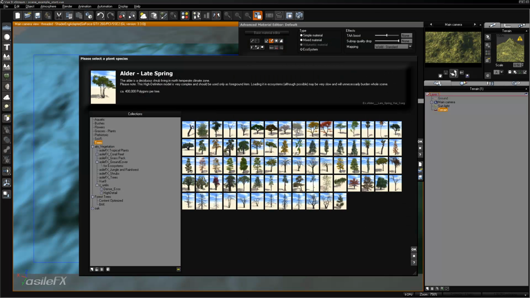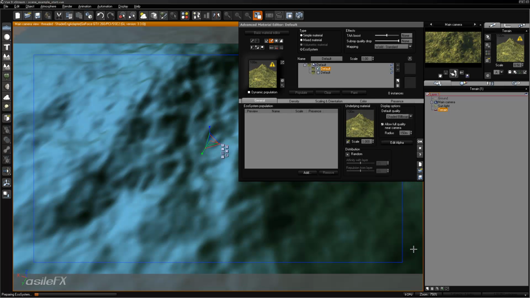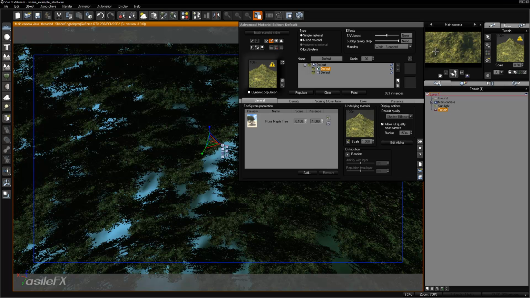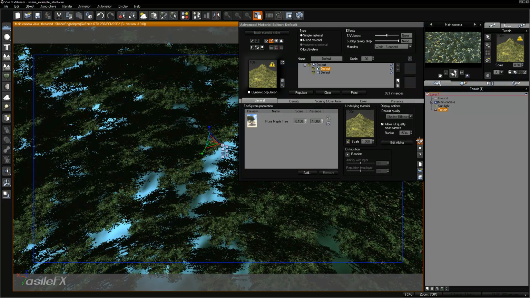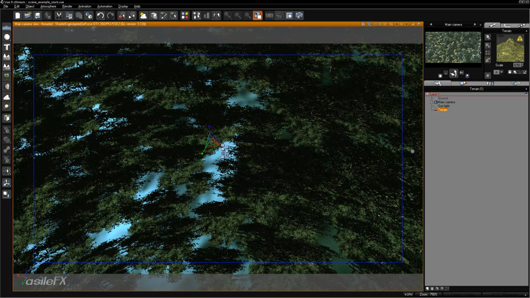And what I'm going to select, I'm going to go ahead and use the rural maple tree. And we can populate it and take a look at the density. And that looks like it should be good. What we need to do is establish the other materials we'd like to have available, or the other texture maps.